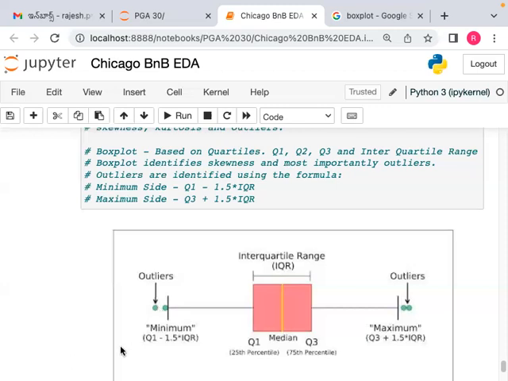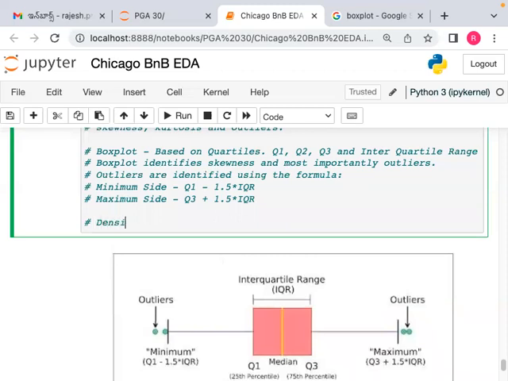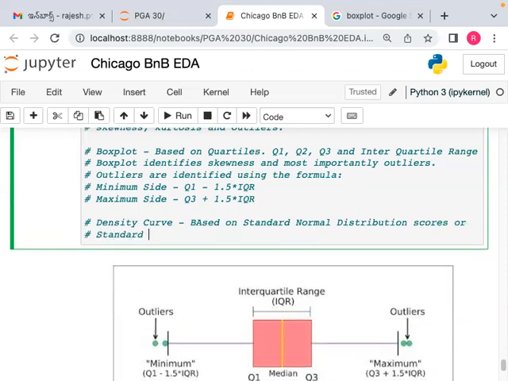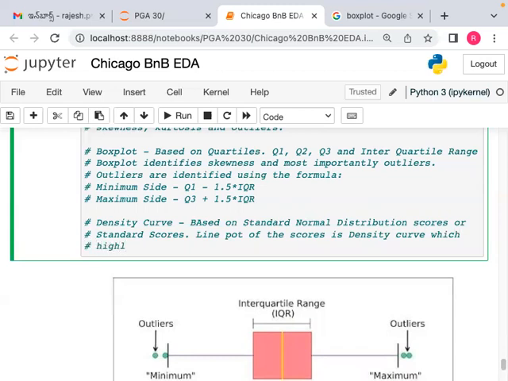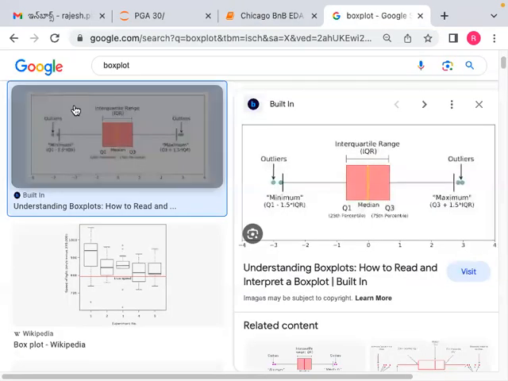For this, the third plot is the density curve based on the standard normal distribution. The line plot of the standard score is the density curve, which highlights skewness and kurtosis. The density curve is based on the standard normal distribution.